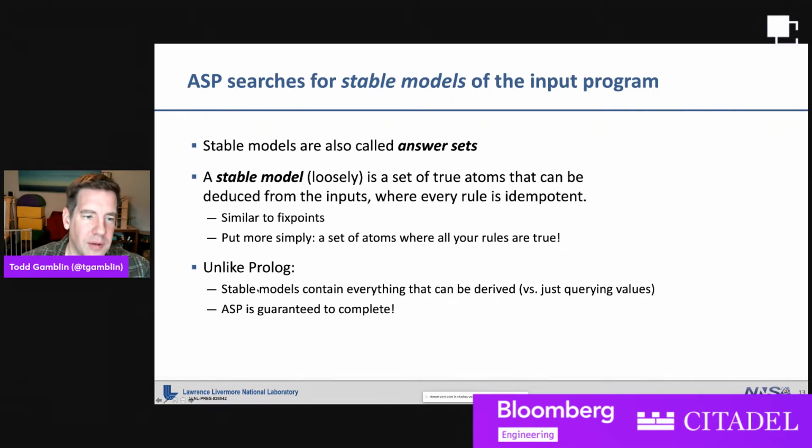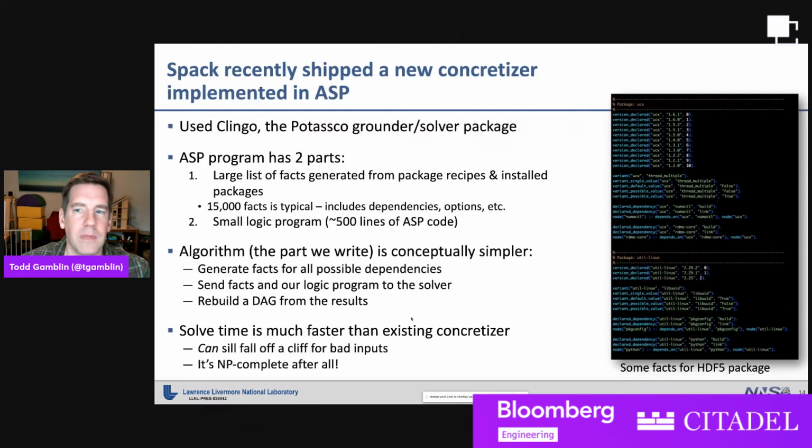Unlike Prolog, stable models, which are also called answer sets, have everything that can be derived. You're not just querying the program and saying, is this true, is this true, is this true? You get a model out that allows you to rebuild your graph afterwards. And the other kind of cool thing, as opposed to Prolog, is that ASP is guaranteed to complete. It won't run forever. It can be slow because it's NP hard, but it'll come back.